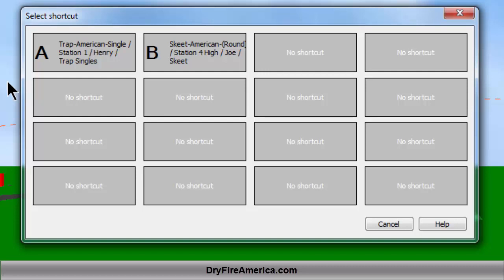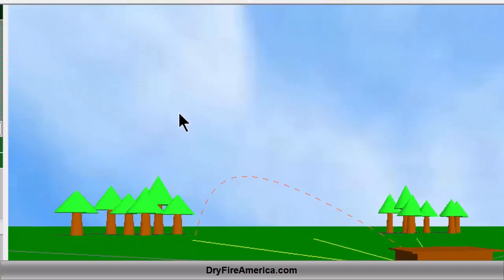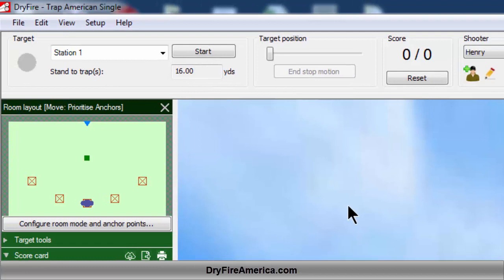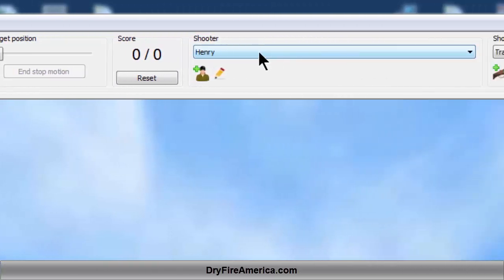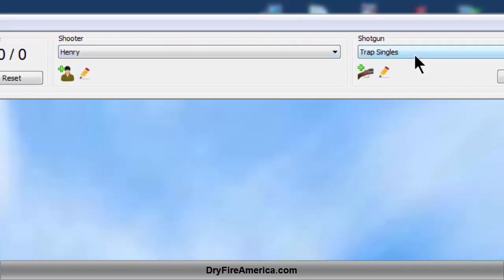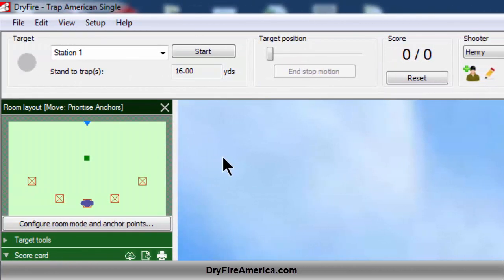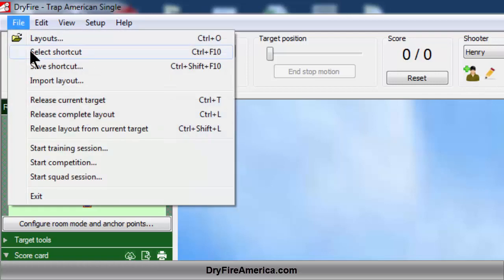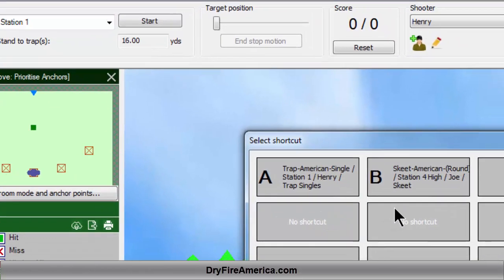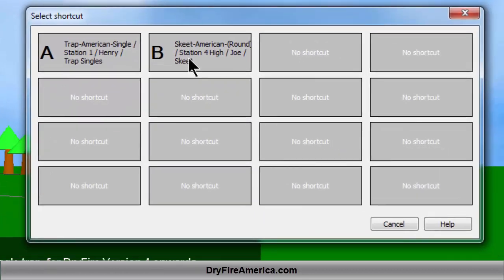The only way that I can get to Shortcut A would be to click on A, and that takes me right to that shortcut, which, if you remember, was Trap American Singles on Station number 1. It was Henry, and it was Henry's Trap Singles gun. If I want to get to my other shortcut that I've created, I could do the same thing. I can come back, click on Shortcuts, and then click on Shortcut B.